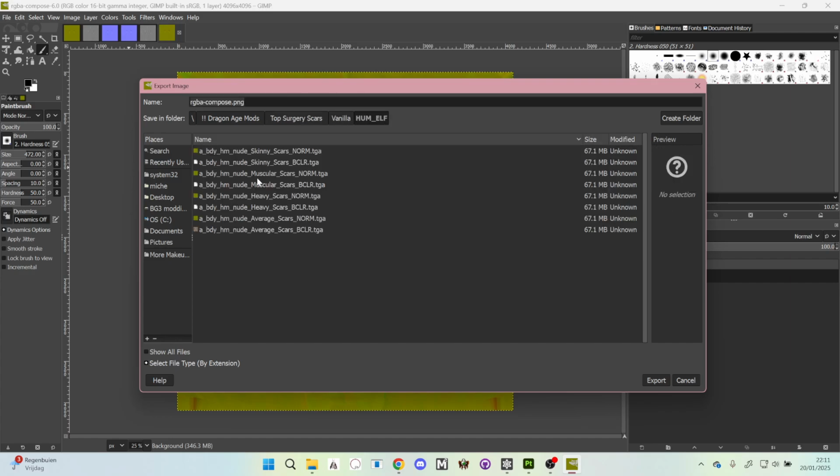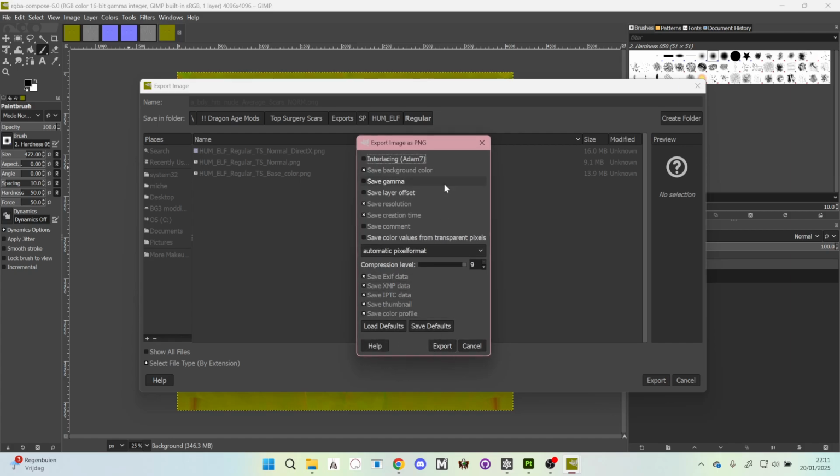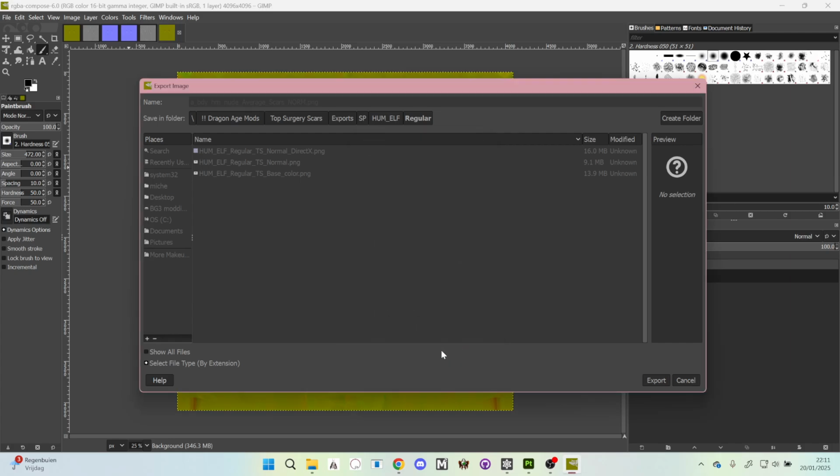So go to vanilla for a second. Let me grab the correct names. That is average. This is the name for it. So exports SP regular. This is the name. I'm going to name it this, and I'm going to export this as a PNG. Export. Default settings are fine. Export.